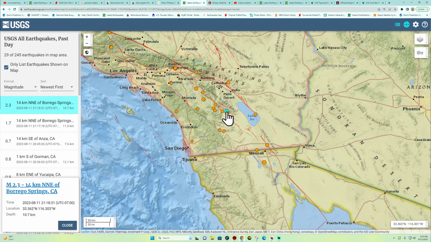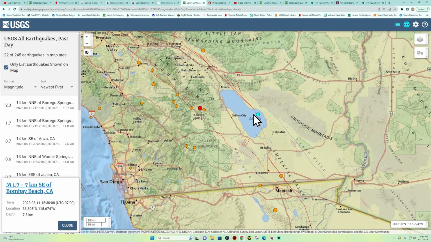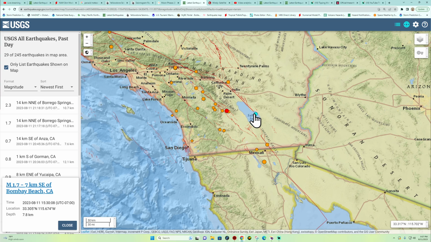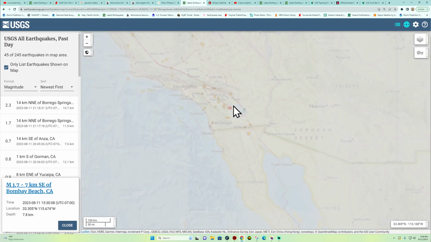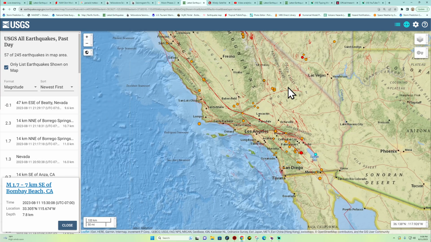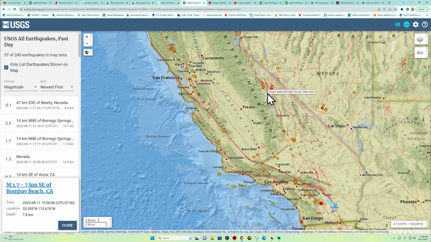All right, so looking at the West Coast region here, got one little earthquake down off the San Jacinto Fault Zone, just outside the Borrego Springs area of Southern California. Not really seeing too much activity ramping up here, but we did see a little earthquake just off the southern tip of the San Andreas Fault, 1.7 earlier this afternoon as well. Not a whole lot of movement currently taking place there in Southern Cal.